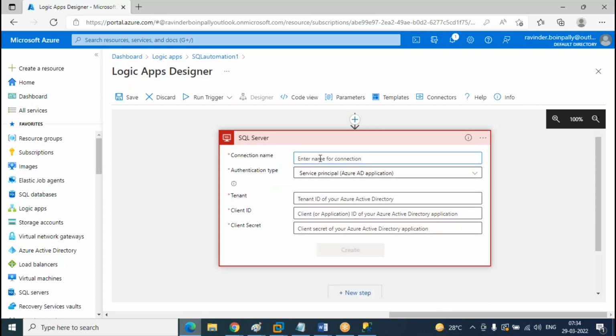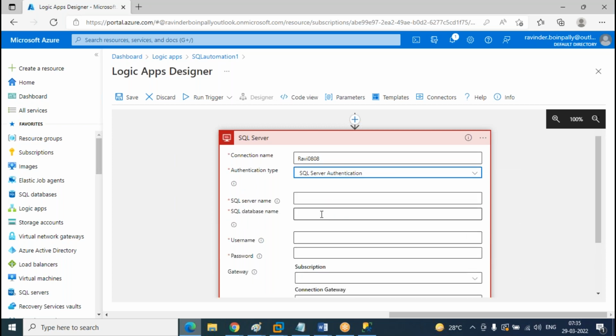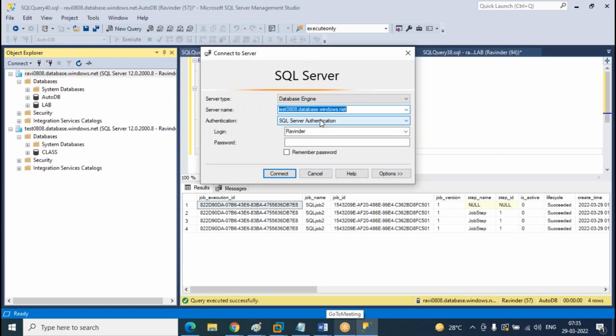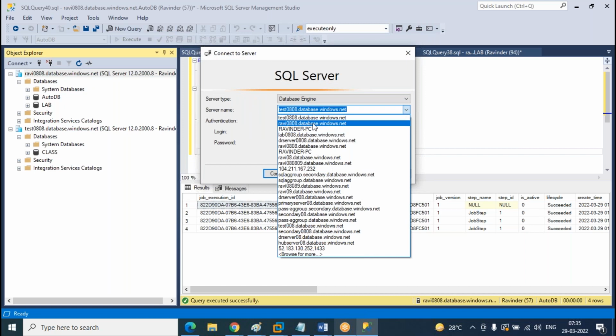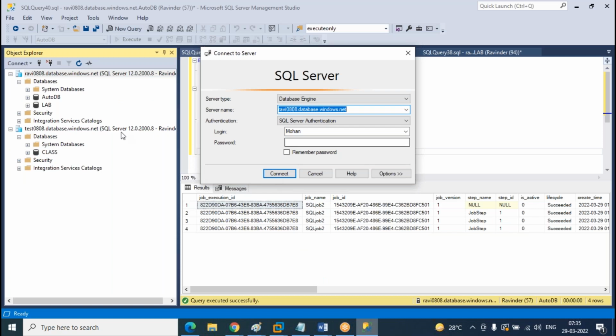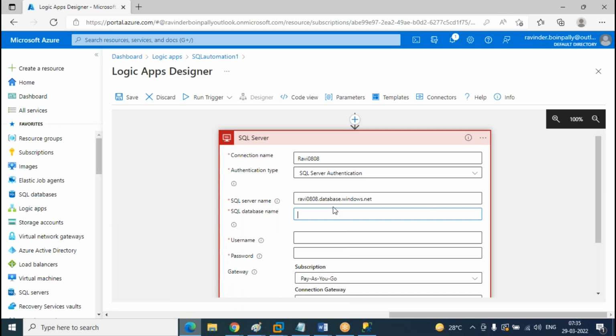Then what is the connection name? Ravi 0808. You can use the server name. Authentication type, SQL authentication. Okay, SQL server name. What is our server name where we wanted to automate? This is our server name. You have to give details. The database name where I wanted to trigger is the lab database, where I wanted to run that stored proc. Username is Ravinder, and the user password you have to give.